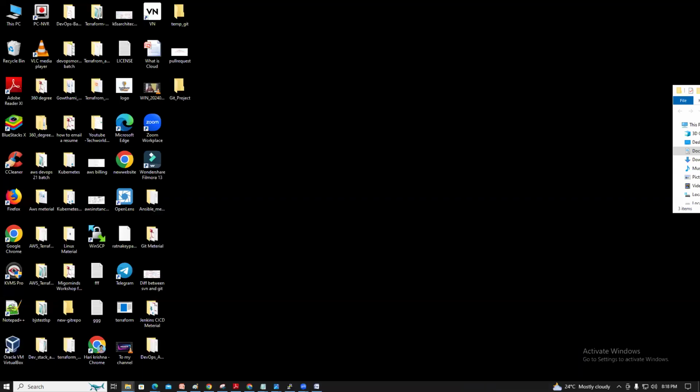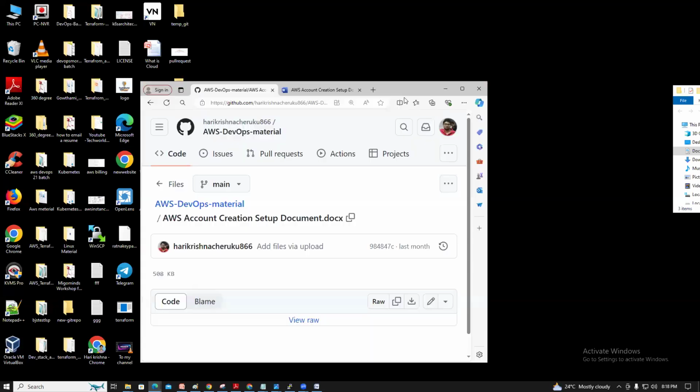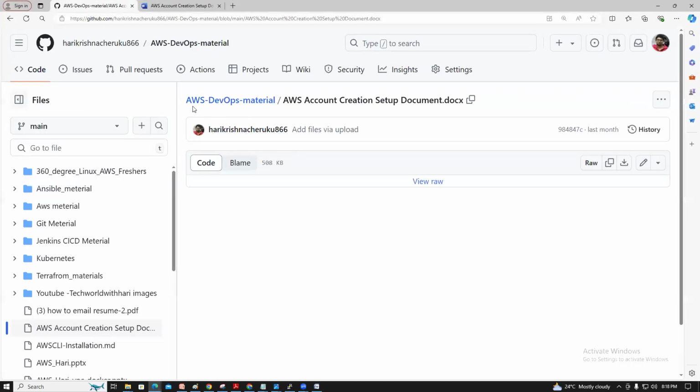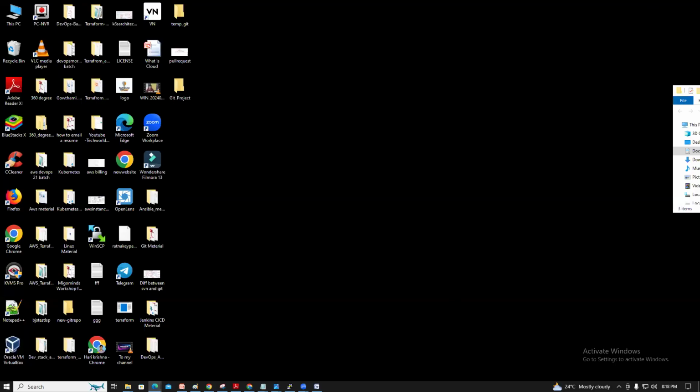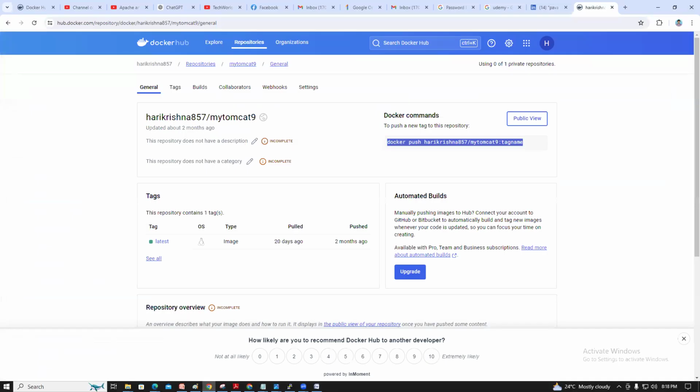This document is already available in the GitHub account, guys. This is the AWS DevOps material, the AWS account creation setup document. You can download it and create your own AWS account. Guys, understood now how to create the AWS account?